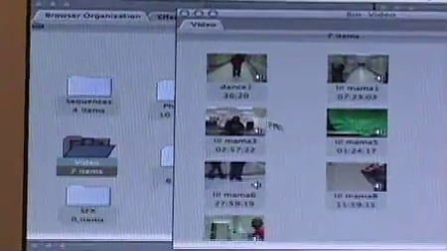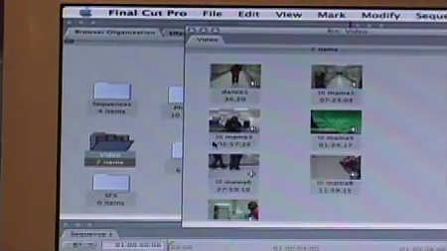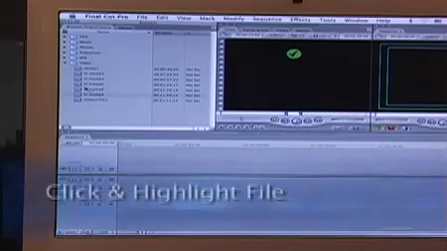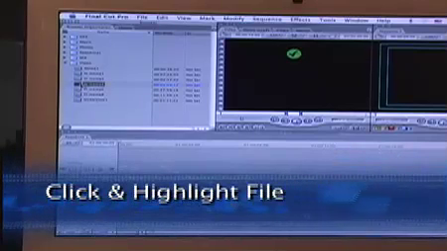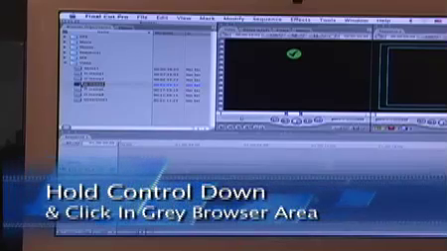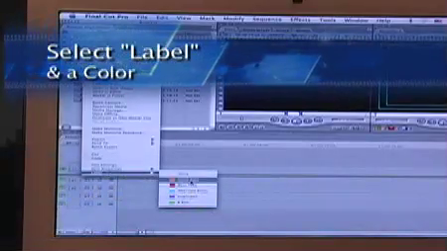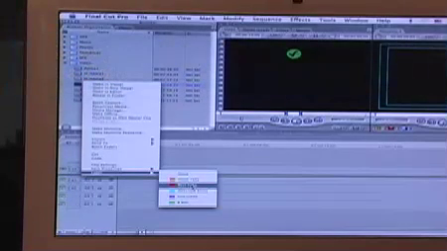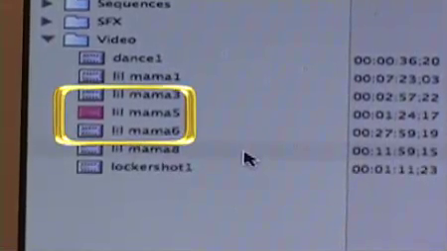The nice thing about enlarging video files and photo files is that it gives you a thumbnail image of the first frame of the video or the photo. The other thing you can do to help you stay organized is to use color coding. Simply click on a clip that you'd like to color code, or a photo, or any other file, hold Control down, click your mouse, and go down to Label. Now they have some suggested titles that go along with these colors, but really just color coding in general can help you. I'm going to select red, and now you can see this particular clip is red.